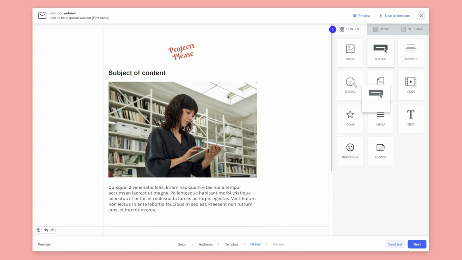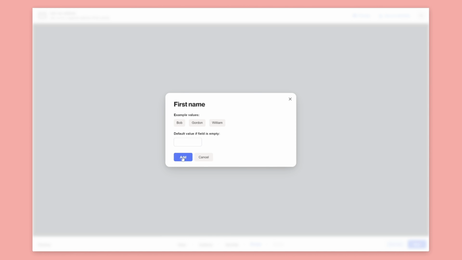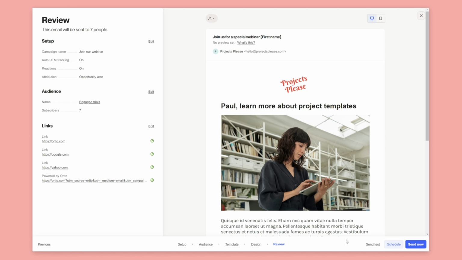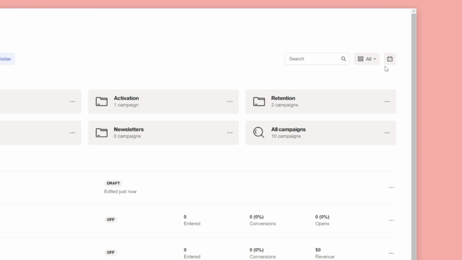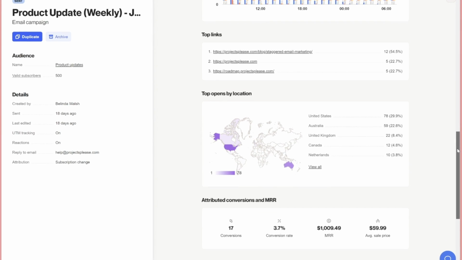And our drag and drop editor makes designing the right email with personalized content a no-code experience. We automatically check your links work so you'll never be embarrassed, and offer advanced scheduling features, including local time zone delivery. You can see your sends on the built-in calendar view and visualize all of your campaign results with built-in reporting.